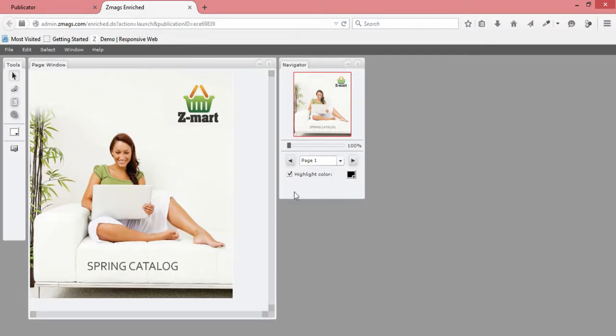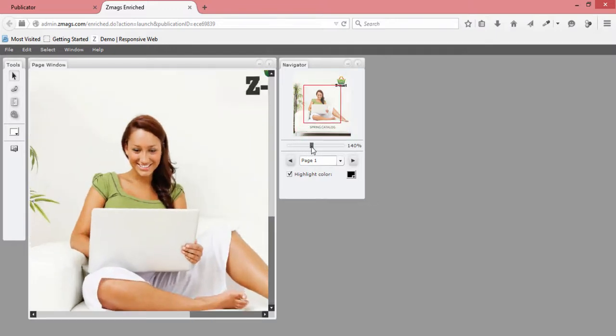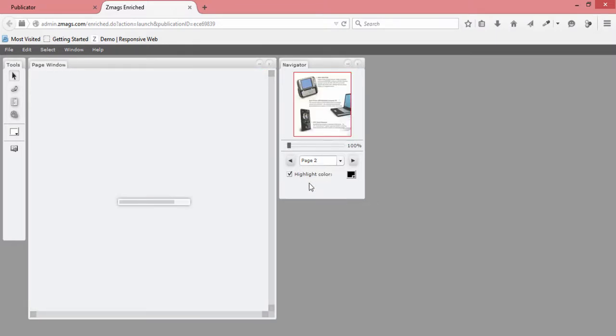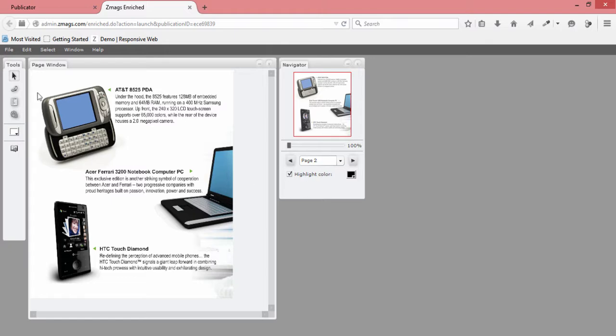To the right, you'll find a navigator, so you can zoom in and out on pages in your publication and change pages. To the left, you'll find all your basic tools. The first tool you have is a selection tool, so if you create links, you can always go back, click on them, and make changes to your links.